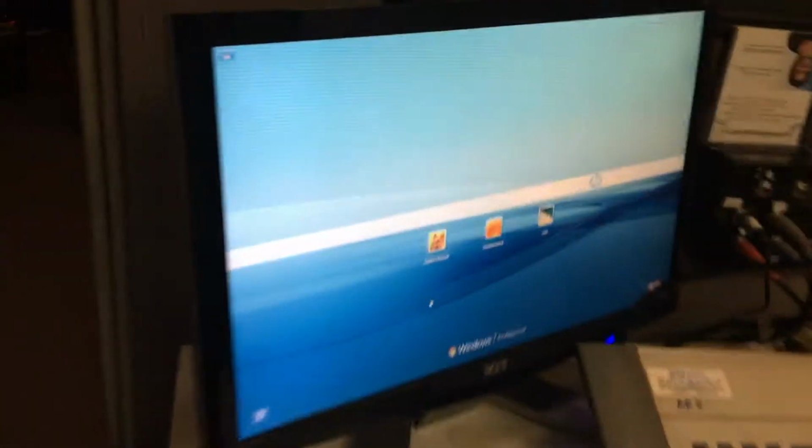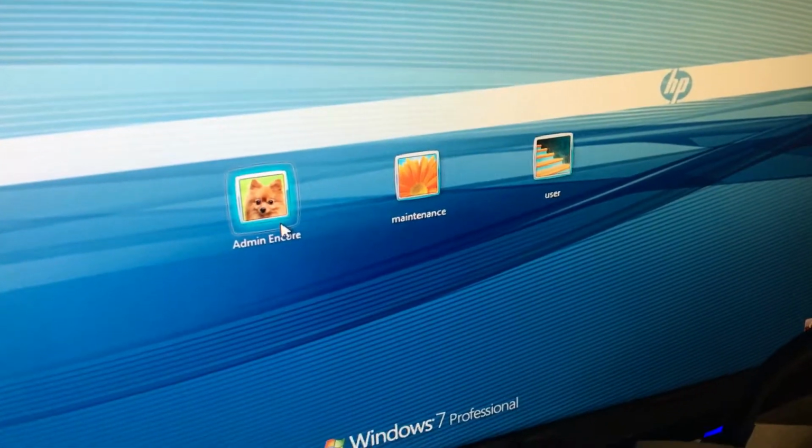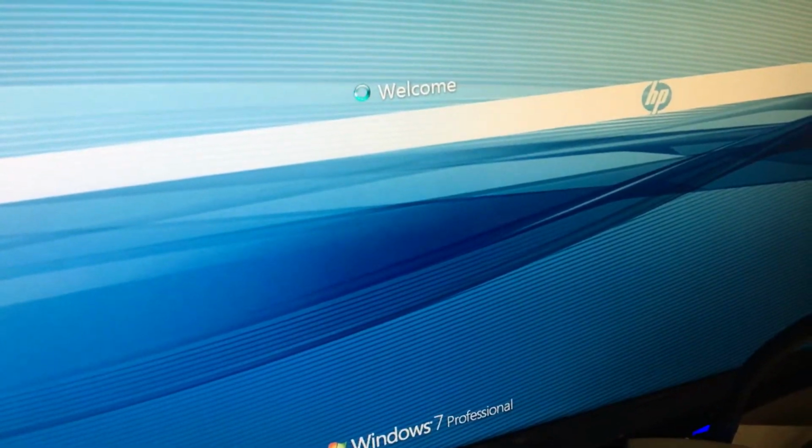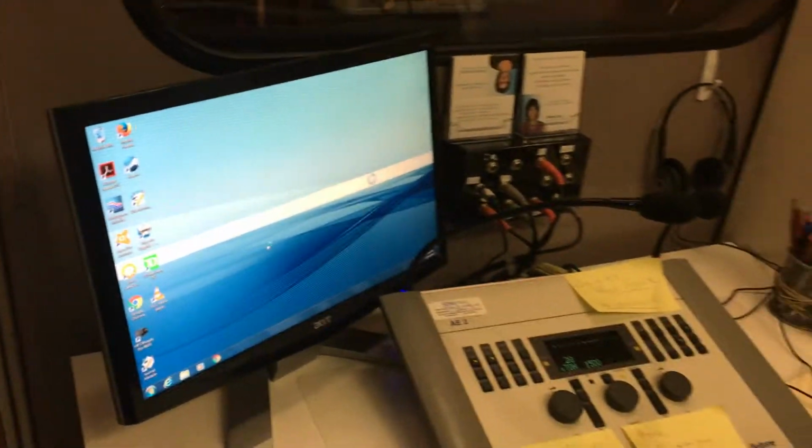But just for starters, there's three logins now, and I'd like you guys to go in as admin encore. Part of the reason is there's no password, so you just click on it and in you go and you get to the home screen. So I'm going to hand it over to you, Marco.